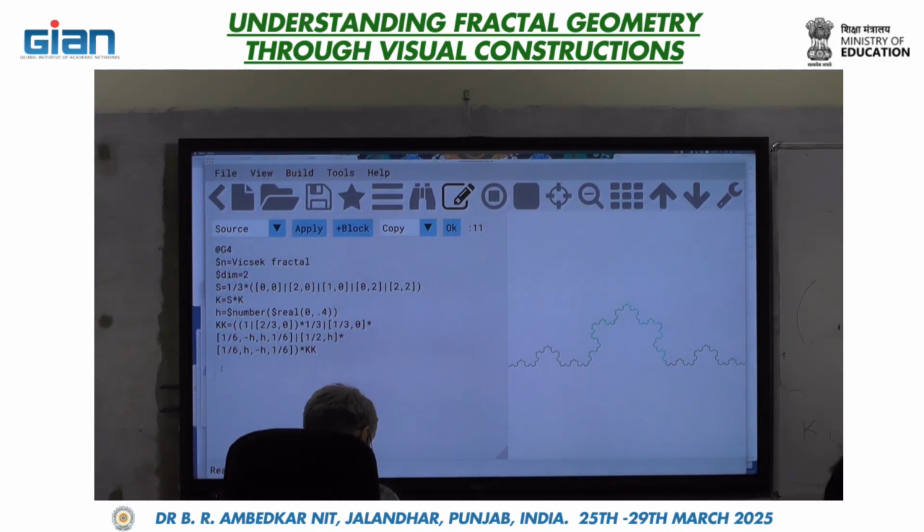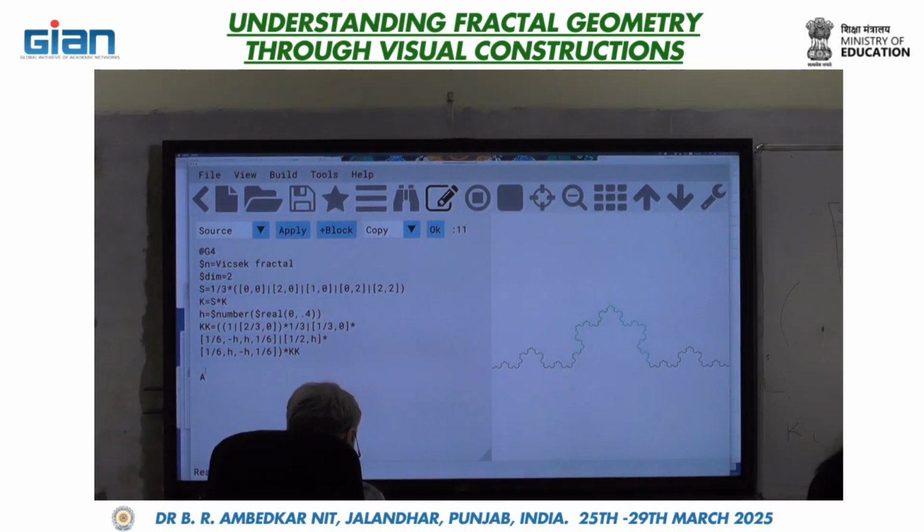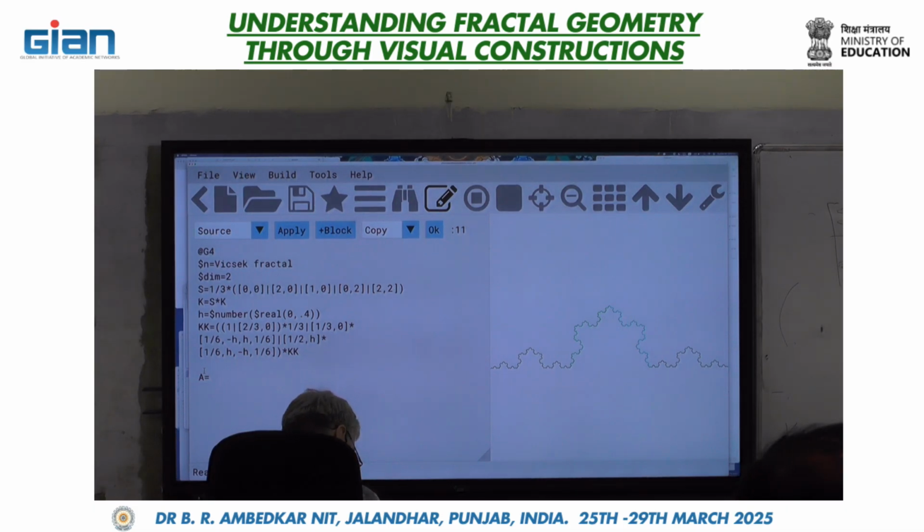So first I define A. A is equal to 1, 0 multiplied by 0 minus 1, 1, 0 multiplied by 0 minus 1, 1, 0, right? And then we have this map.